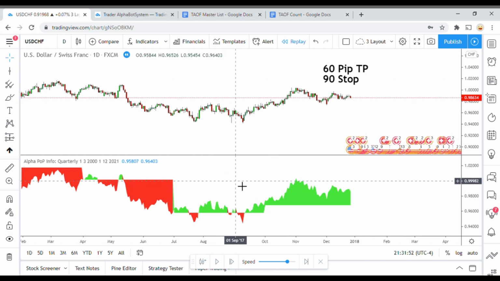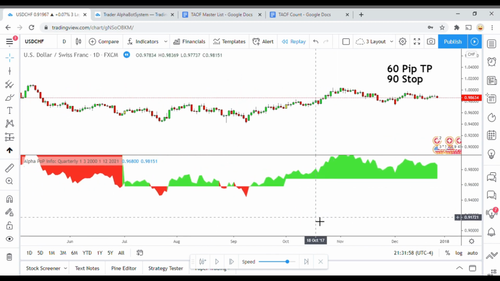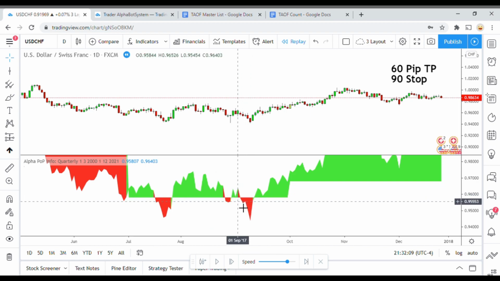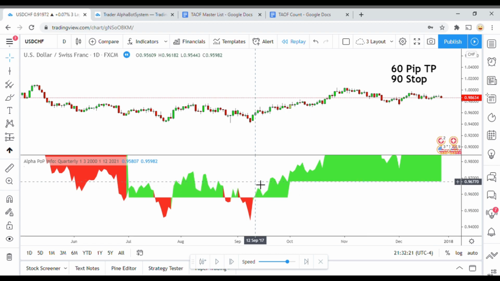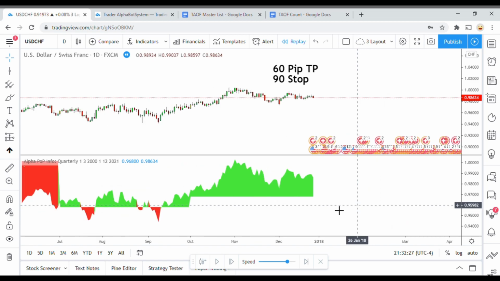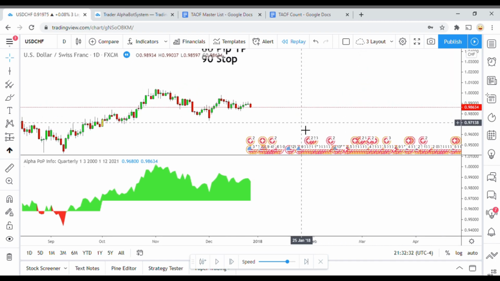So the setup's pretty easy. When it goes green, that's a signal to go long. When it goes red and drops down below, let me zoom in here. You see how it has these lines right here, similar to a zero line. When it drops below and goes red, that is a sign to go short. When it goes green and pops up above, that is a sign to go long. So pretty simple setup as to how we're going to trade it. And yeah, that's how we're going to test it.